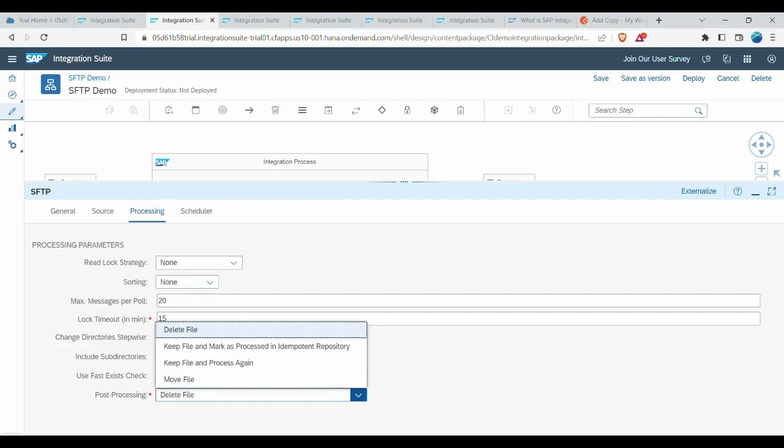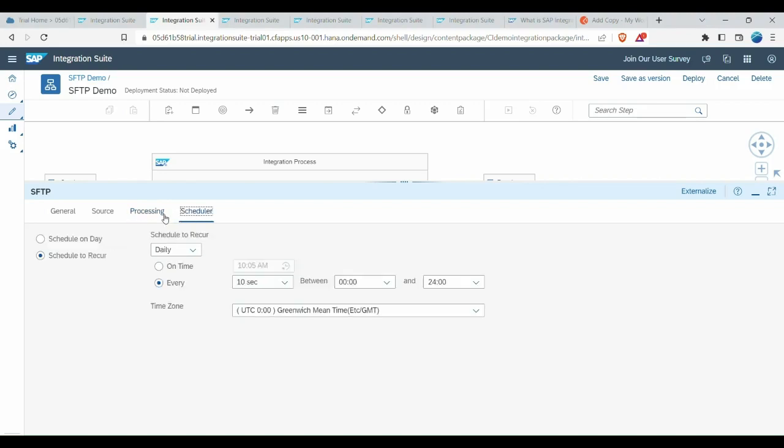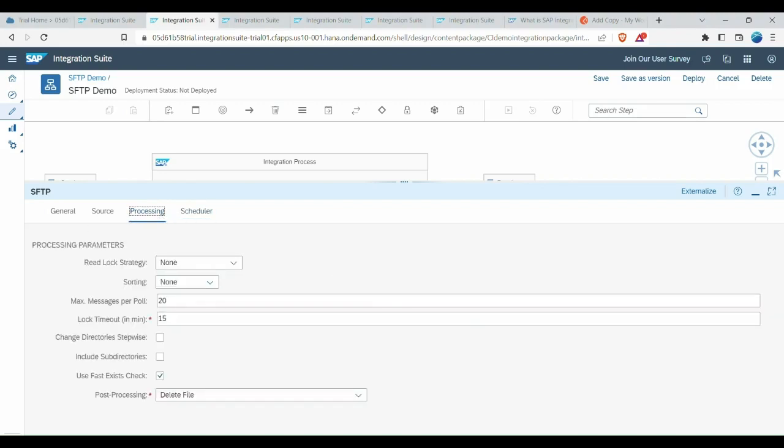Then talking about the buffer size, log level, logging options are also available for the runtime polling. The maximum messages per poll, here you see this 20, and log time, for how much time you have to log that file before any other process picks it up for processing. So those are all options present. And here in the source, you have address and username.